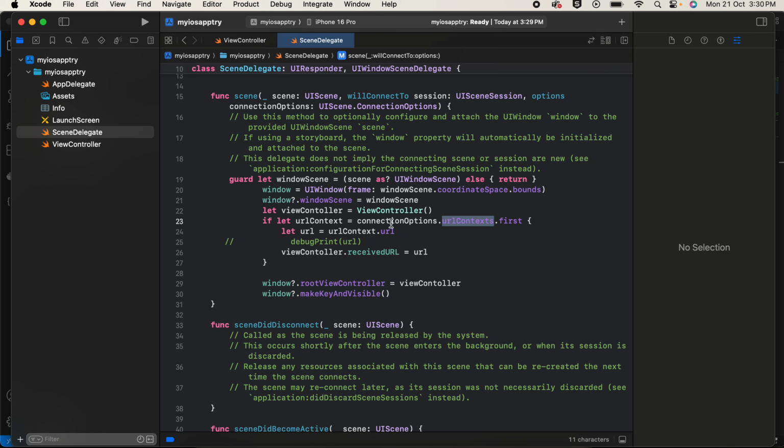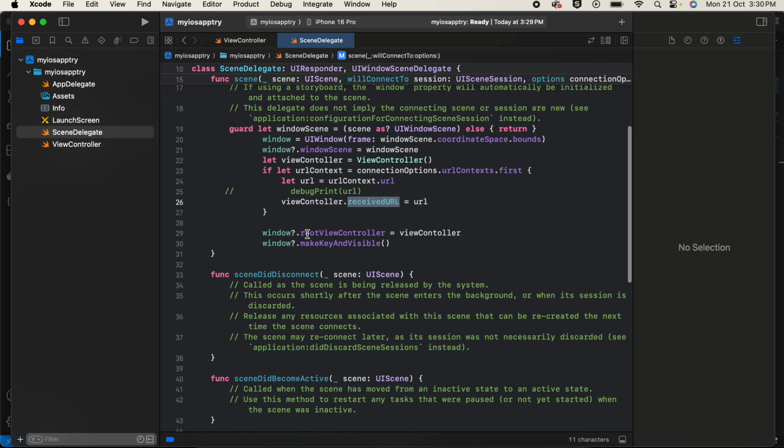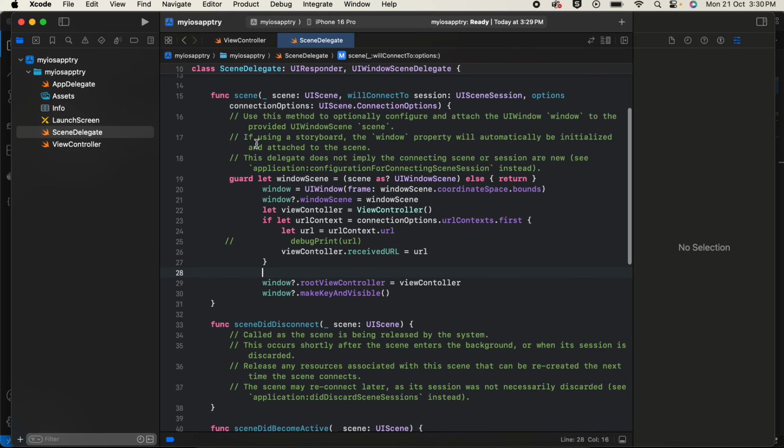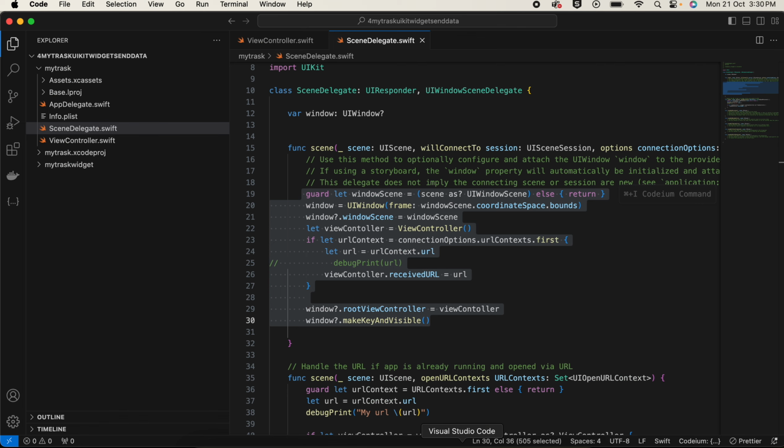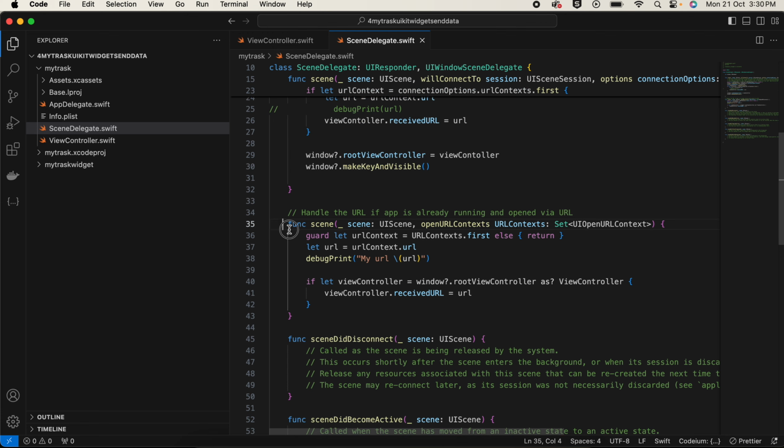Here you can see once I get the URL, I just assign it to our receivedURL variable, which we have defined inside our view controller. And here we just tell the scene delegate that this view controller is our starting point, given that we have deleted our storyboard file. This scenario is for when your app is completely closed, not even in the background. What if your app is in the background? For this you will have to use this.